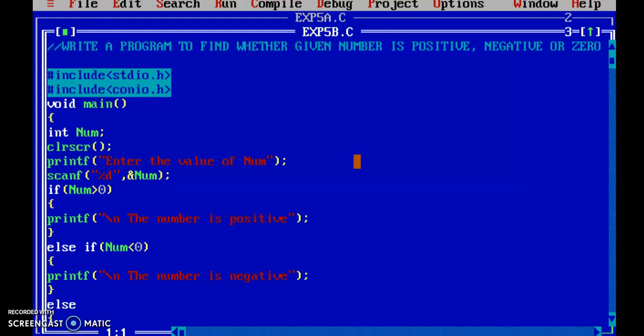Write a program to find whether a given number is positive, negative or 0. For this also we include the two header files. We declare the number variable as an integer data type. Only one variable is needed, and on that variable we will determine whether the number is positive, negative or 0.